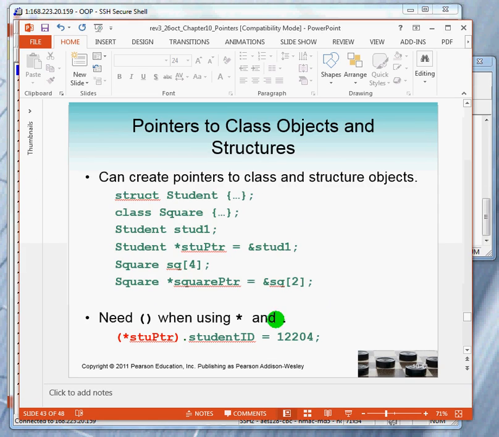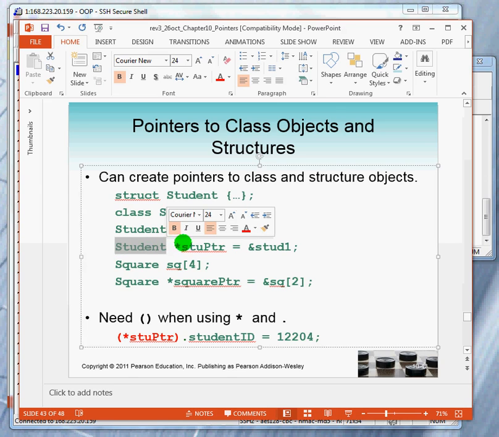So, if we have a struct or a class, we can always define a pointer to it, because the rule is data type followed by a star creates a pointer. So if we have a student record, student 1, then we can create a student pointer and initialize it to the address of student 1, and so on.